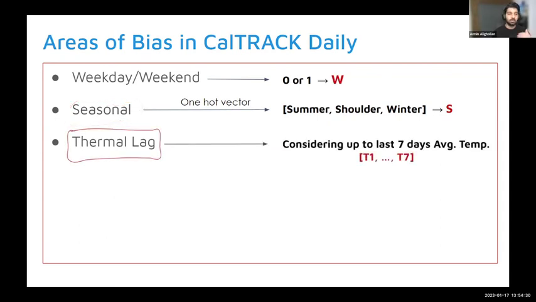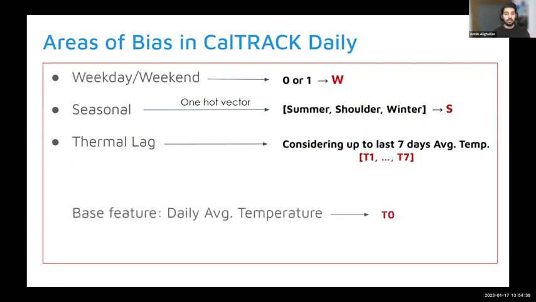We consider the thermal lags up to 7 days before each day. And these are all on top of the base feature that we have for all of the models. The base feature is the daily average temperature, which is exactly the x-axis that I showed you in the scatter plots. For now, I'll show the result of linear regression, but I've done some analysis on the neural net as well. But right now, I just want to focus on linear regression and analyze the impact of each one of those features that we added to the base feature, which is temperature.